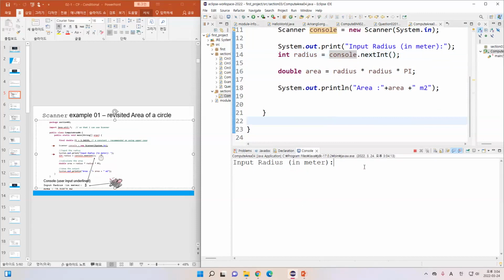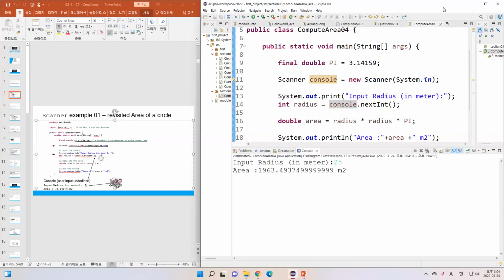If you run again, the program waits for your input. If I give another input with a different number, 10, then it will give you the output as the area according to your input. If I start this program again, let's say I give 25 as the radius. If I press enter, then there will be an output. So the input is based on the user. You don't need to specify it like what you did in the previous example.